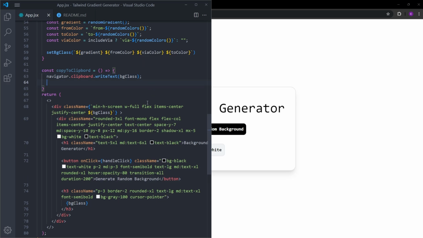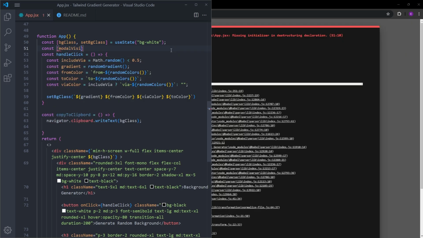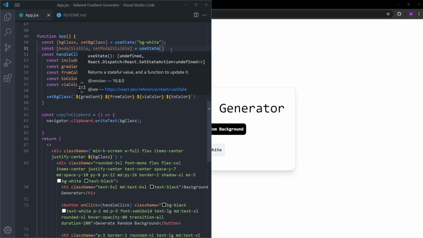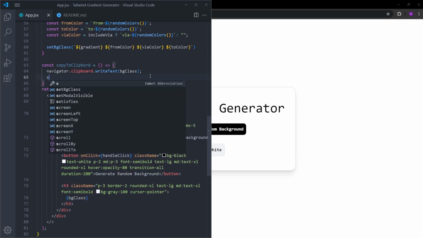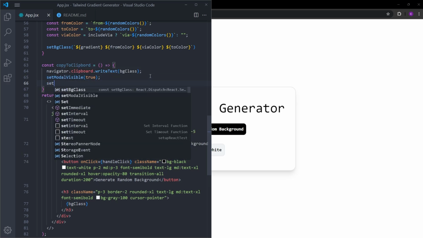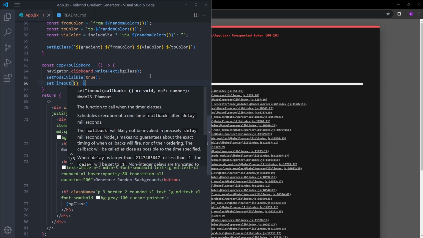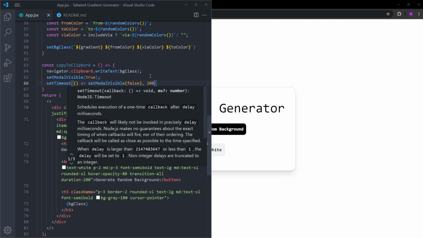To create the pop-up, we need to create another use state. Let's call this one model visible, set model visible. And the initial state is going to be false because we are not going to be displaying this model until you click on the h3. So going back inside this function, we're going to set the model visible to true. And we are going to set it true for 2 seconds. So after 2 seconds, we are going to set it to false.